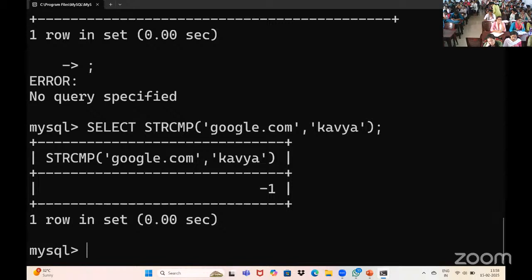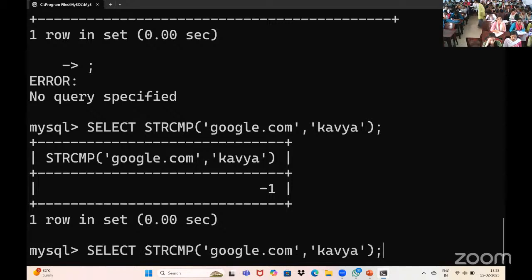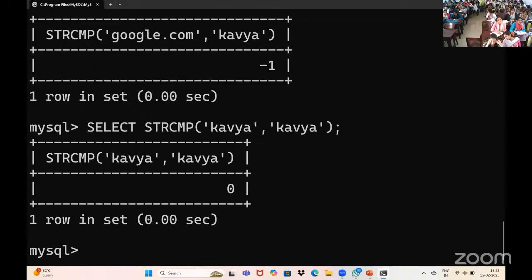If both the strings are the same, it will return 0. In this way you need to use string comparisons. Is it clear? If string 1 is less than string 2, it is going to return 1. If string 2 is greater than string 1, it is minus 1. Both the strings being same means 0. Is it clear? String comparison.